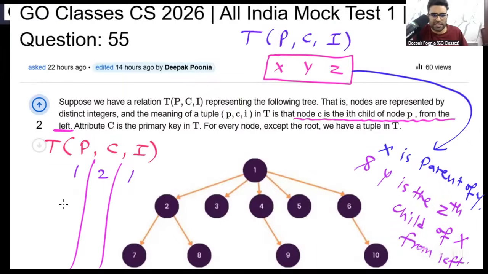So for this 2, the parent is 1, and this 2 is the first child of 1. Yes or no? So this tuple will be there: 1, 2, 1. Do you agree with me? Writing the tuple is actually very easy. You just write a node here, and here its parent, and here you say which child of X this Y is from the left.